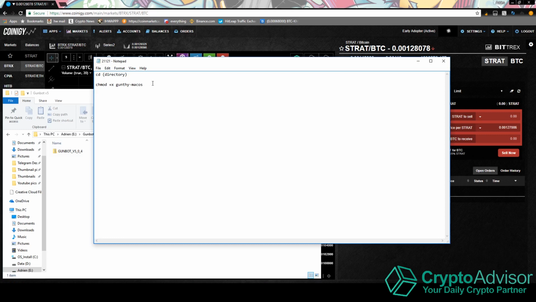And then finally, that's all you need to enter in. And then you're going to want to type dot slash and then the name of the file. So if I'm doing this on Mac, Gunthy Mac OS. And then you hit enter and it executes the file, and you'll be able to see everything, right?